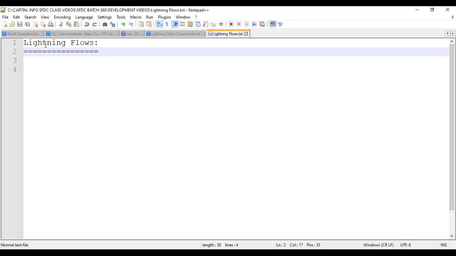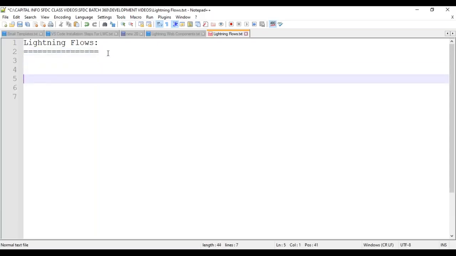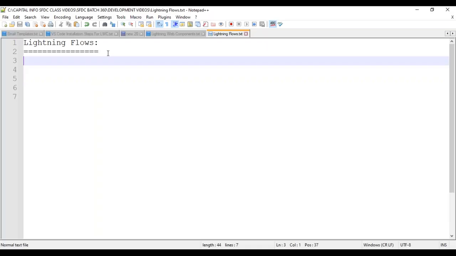Now, we have to understand what the various automation tools are that we have in Salesforce. We'll see that first, then we'll come to the flows topic here.